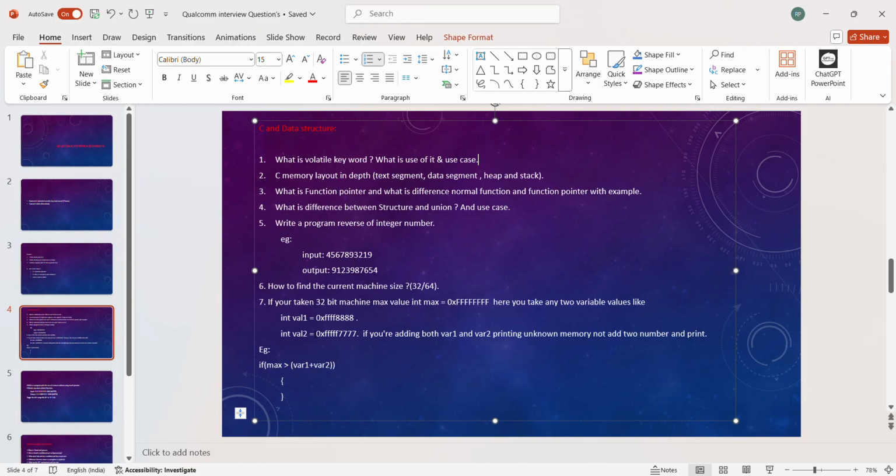After adding these two values, the result is more than this maximum, and you need to print something, some unknown memory. If your condition is greater than or equal to the maximum, and you print something, it means memory is not allocated like that. With variable 1 and variable 2, after adding, the sum is more than this. In the else case, you can take another variable, variable 3, and print the value after adding these two numbers.